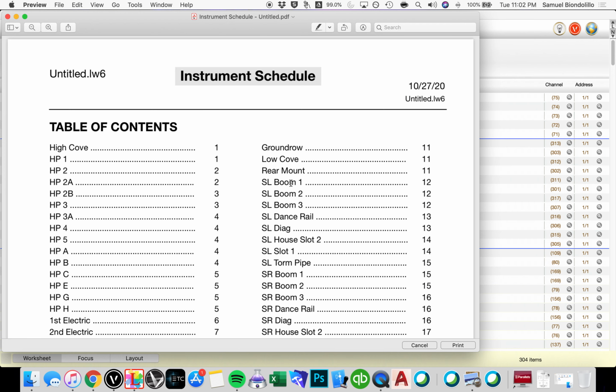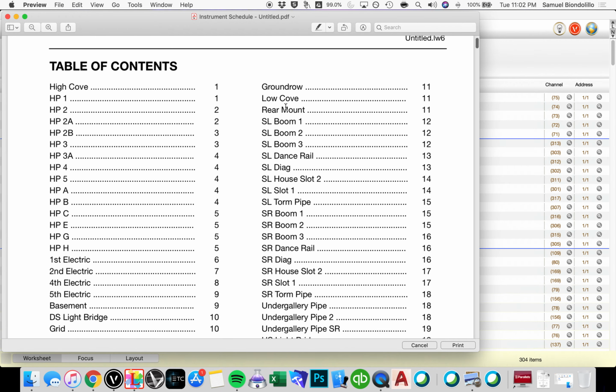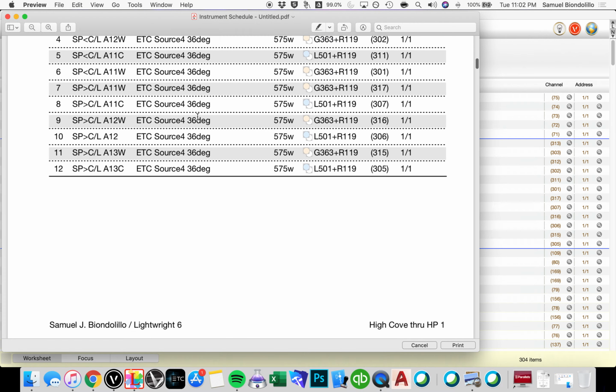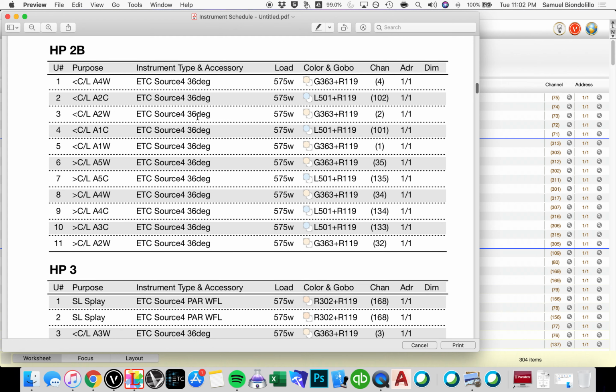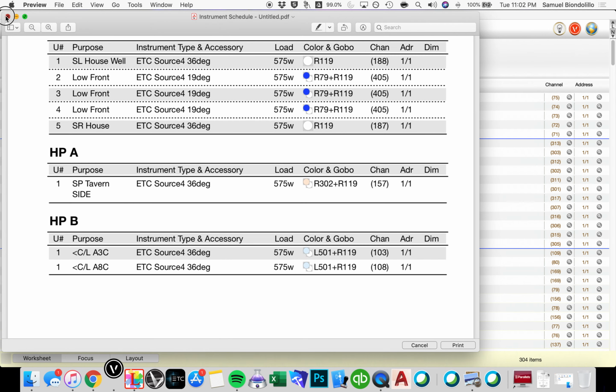And now you have an instrument schedule, organized in the way that we just talked about in the maintenance menu. In the maintenance menu, you can organize anything: color, instrument name, all that sort of stuff. Those are all good things to look at, but now this is organized by position, and it has the load, the channel, and the address obviously is wrong in all of these. So that's all really good stuff.